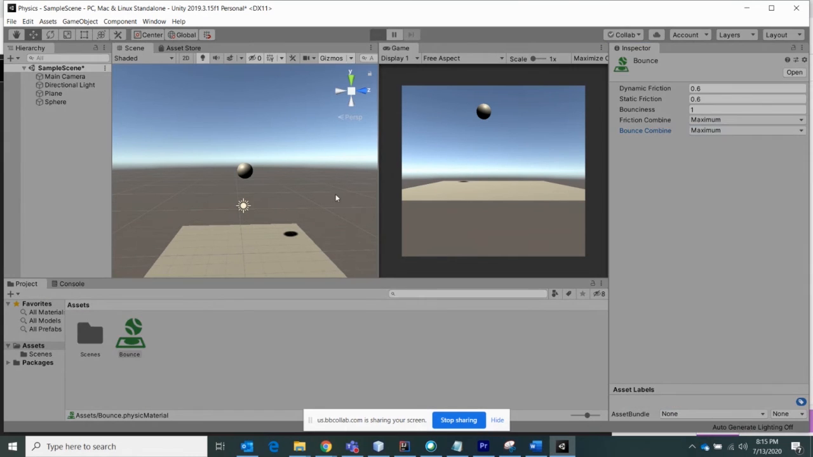So if I press play, you can see how it bounces up and it keeps bouncing higher and bouncing higher. And you can see eventually it's going to go off my screen here on the game window where I can't see it anymore. Almost out of the game window. So again, that will make this sphere keep bouncing higher and higher and higher every time it collides with the plane.